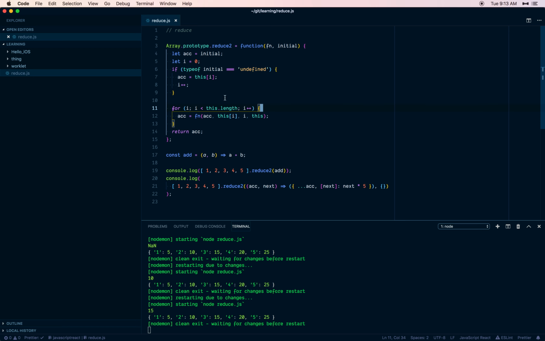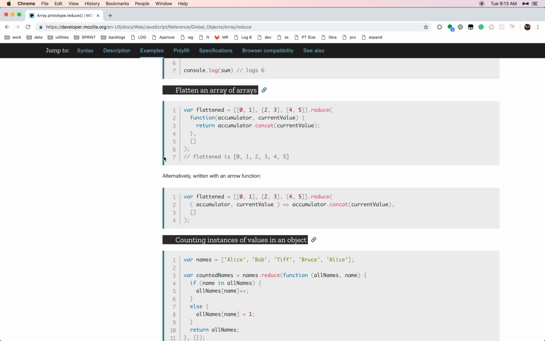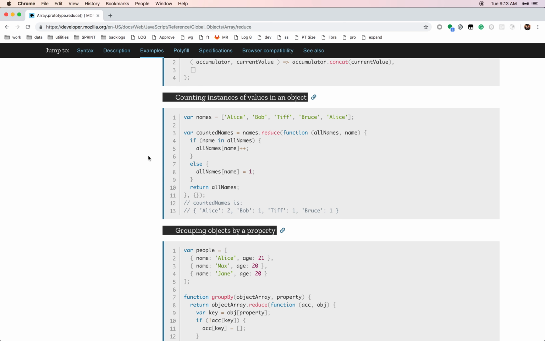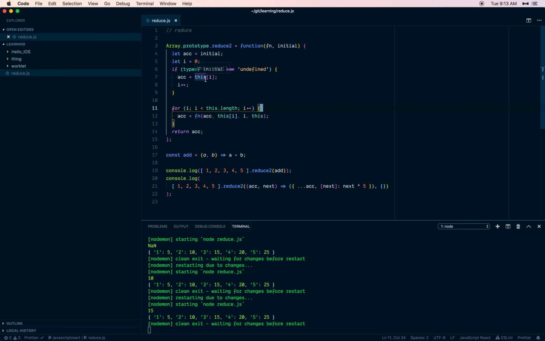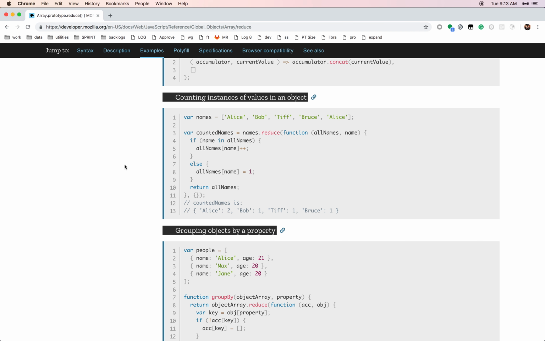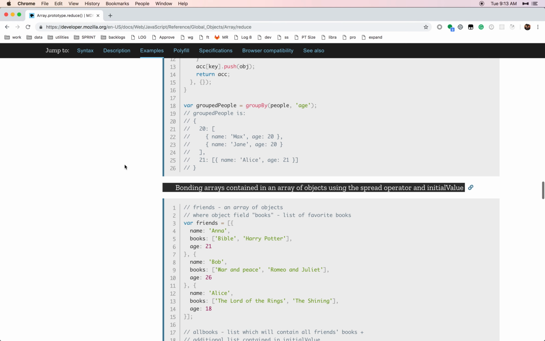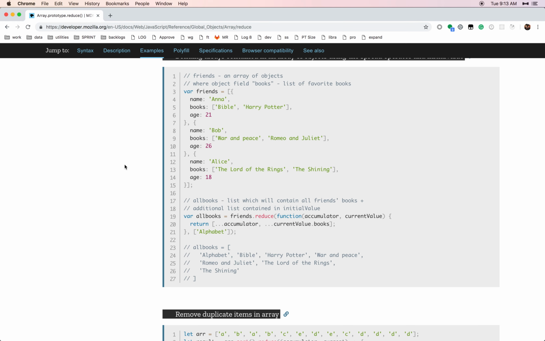So anyway, that's how I would go about implementing something from scratch. See what you can do with it, watch it break, figure out why it broke. You actually learn a lot, not just about reduce, but about JavaScript in general, just by churning through stuff.